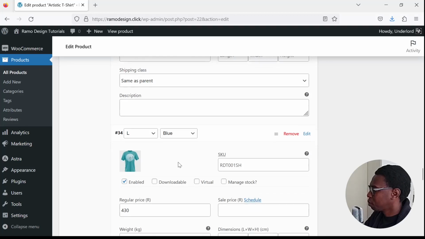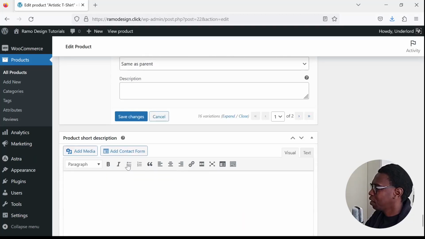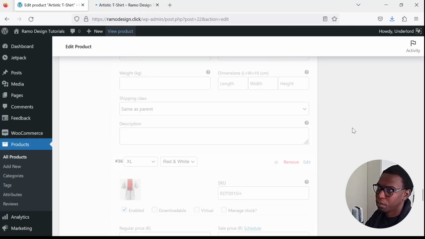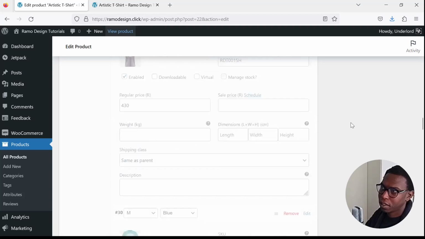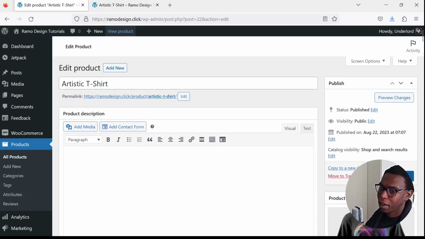This, oh no, that's the purple one. Yeah, this is the last red and white over here, which is also 450. Then I'm just gonna save changes. Gonna view the product on the new page. Oh, let me just update quickly. All the way up here. Update.